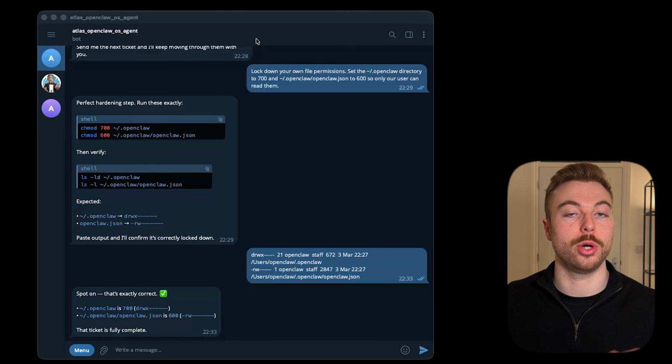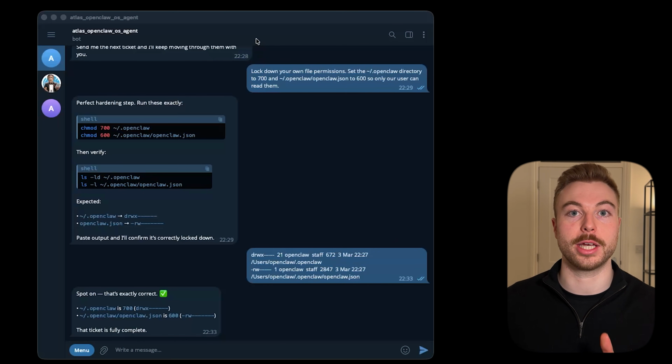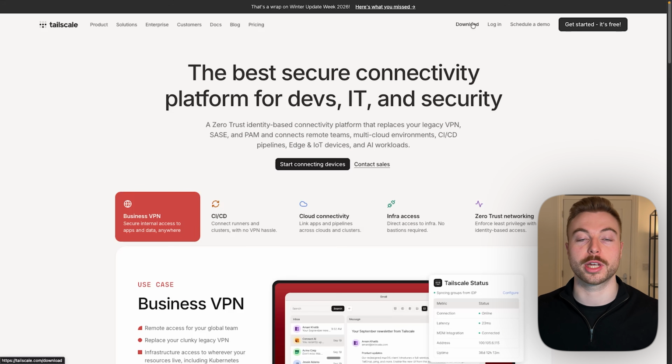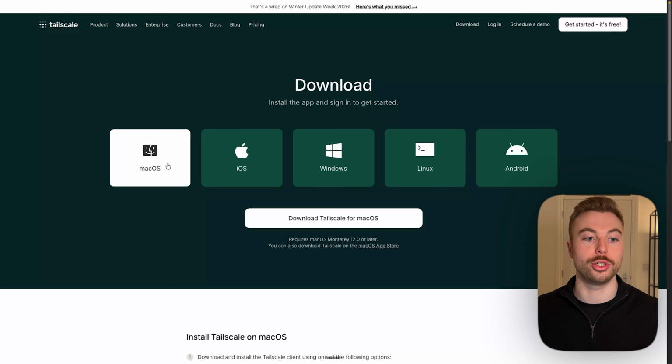The actual element that I want to use is something called Tailscale. So we're going to come across to Tailscale, again, completely free to start off with. We do have some other paid options if you want to, but of course, we only need that basic one to start off with. So we're going to come across to download. We're then going to choose Mac OS and download for our model.